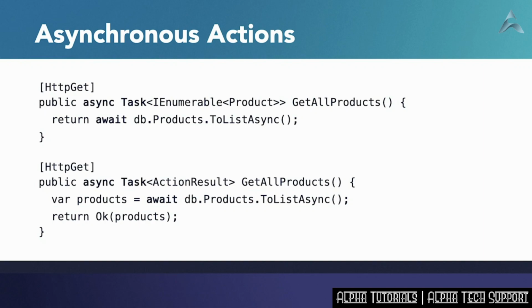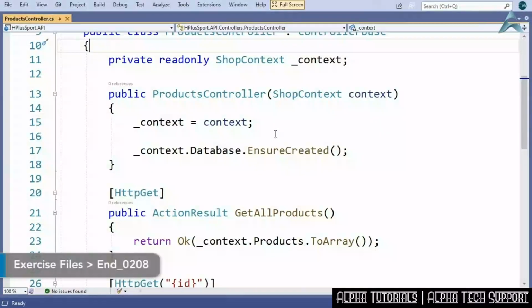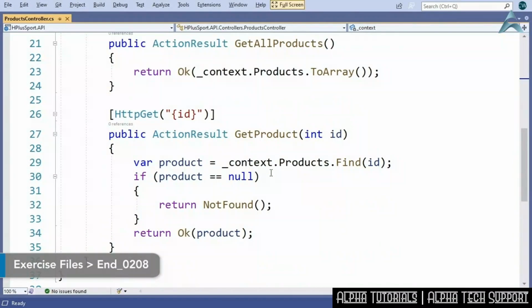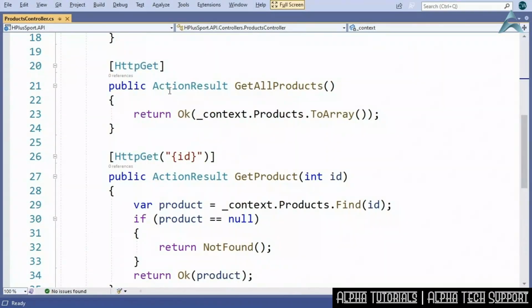Let's add this to the API real quick, and I really mean real quick, because it's just a few steps and always the same steps.